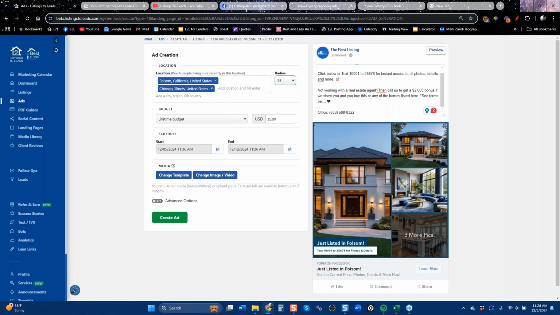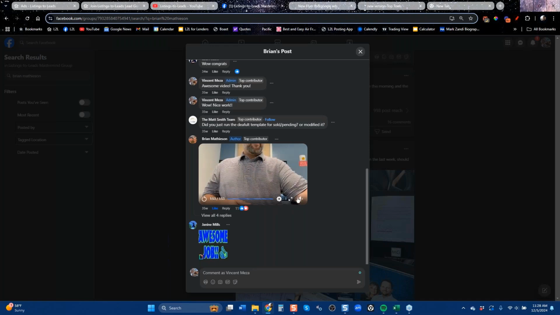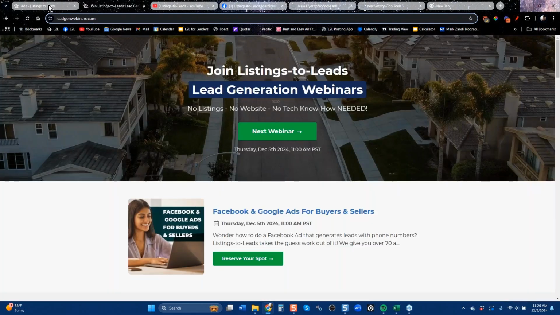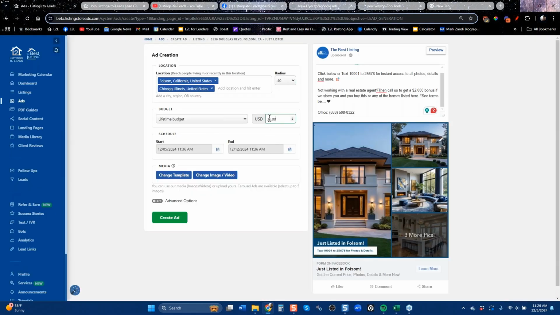So if you're targeting Chicago, that's a big place. I would say, hey, make that a really wide deal. But there is a cost per lead. You remember when I said that Brian here got a $4 lead? He ran a $50 ad, because it was for listing leads. When we have buyer ads, they're $35.